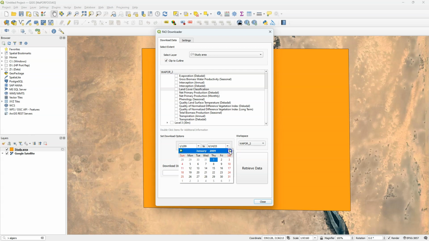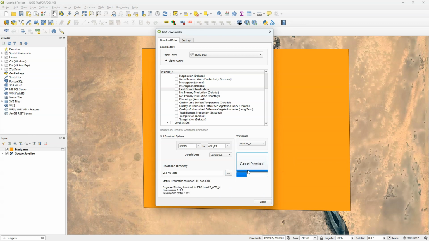And you can set the temporal range for the rasters that you want to download. And I'm just going to download the last 3 months. You can also see that for decadal data you can choose between cumulative or average. In this case we are downloading monthly data. Here I can choose the download directory. I guess that if I don't fill it in, it will use the default directory from the settings tab. And then I click to start the download.